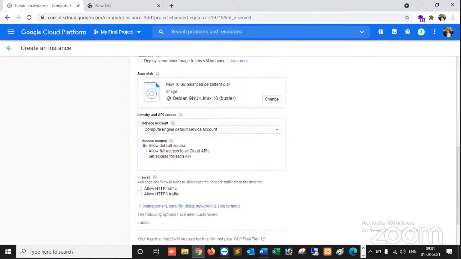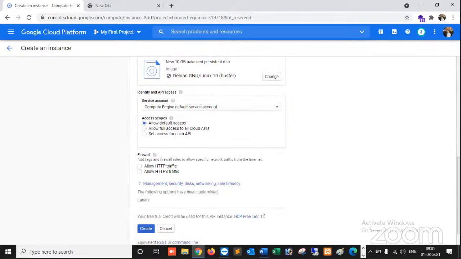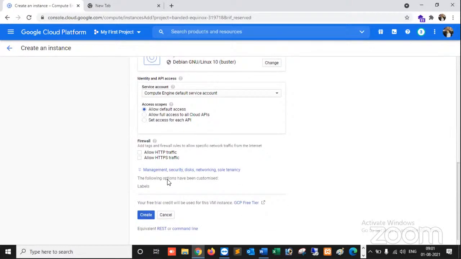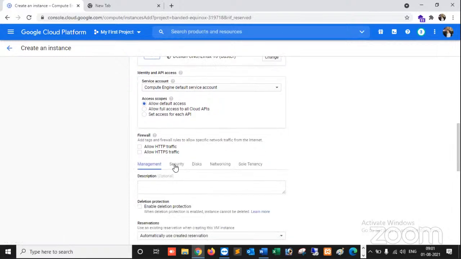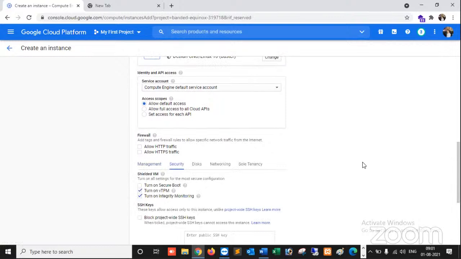Okay, and come to security. Yeah. So can I click on allow HTTP traffic and this one? Yeah, you can, but we're not going to use it, but it's free to do it. Okay. I only want you to explore things like whatever you're saying, right? What does this do and all that, okay?